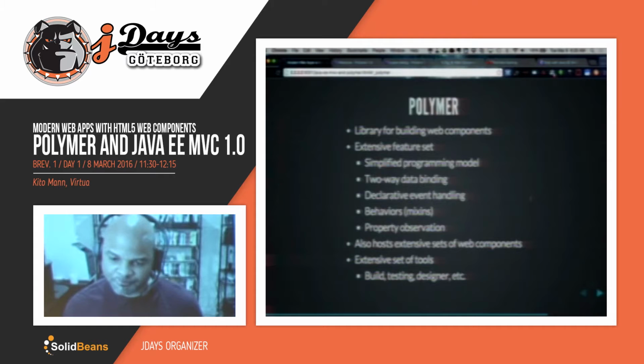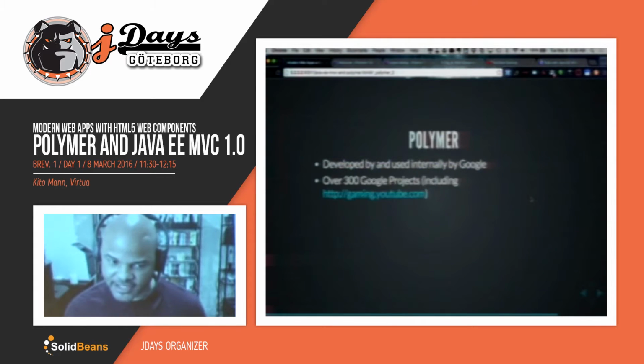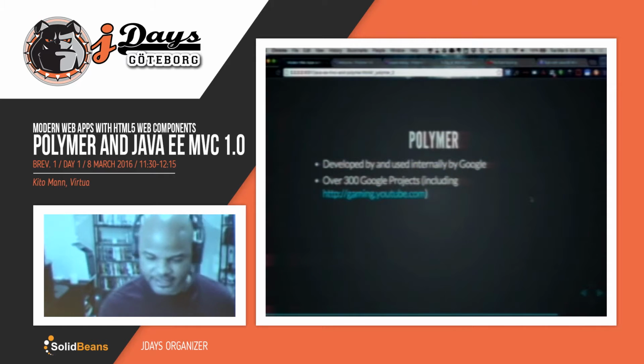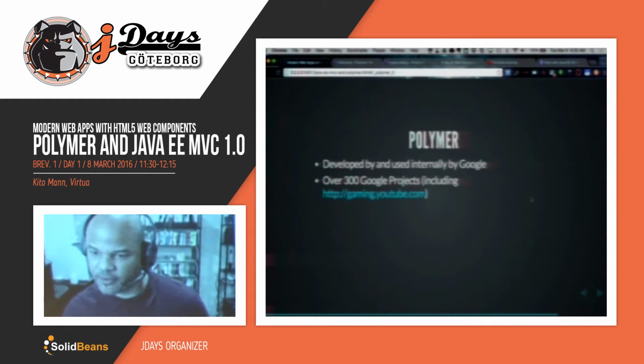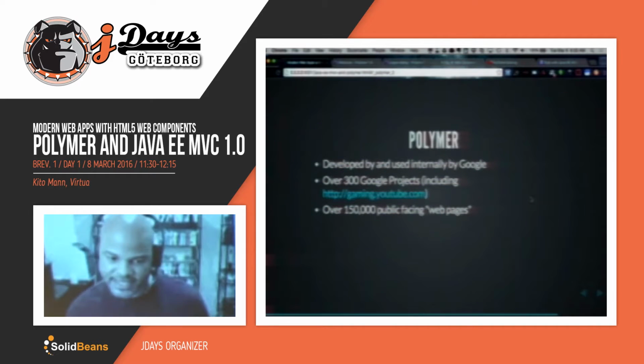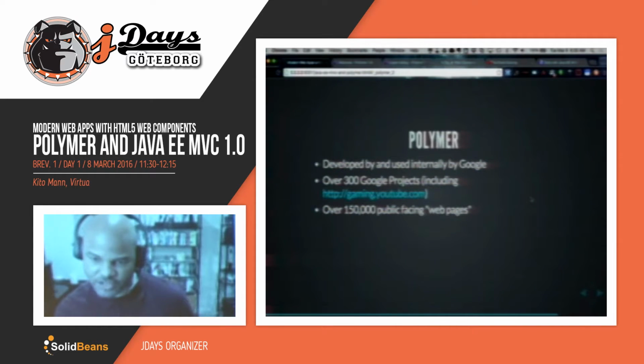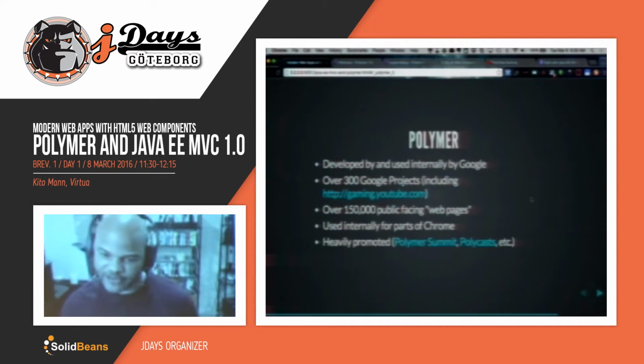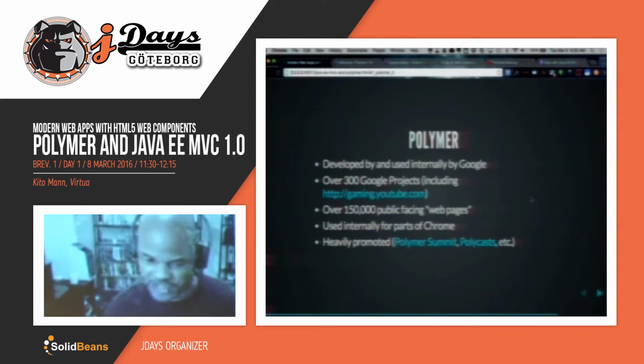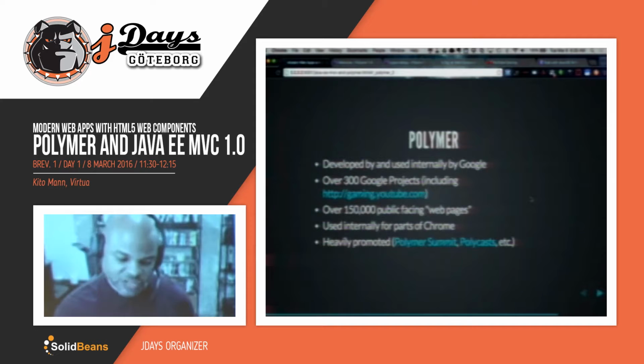But the key thing is it has pretty heavy backing by Google. It's been used internally by Google. They say it's been used for over 300 Google projects. I'm guessing a lot of those might be internal projects. At least we know that gaming.youtube.com is live using it. They say it's used for over 150,000 public-facing pages. I don't know if that means actual sites or just individual pages. But they're also starting to use it internally for parts of code, which is kind of cool. And it's also very heavily promoted by the Google marketing machine. They have a conference, they have a whole bunch of videos on YouTube, et cetera.